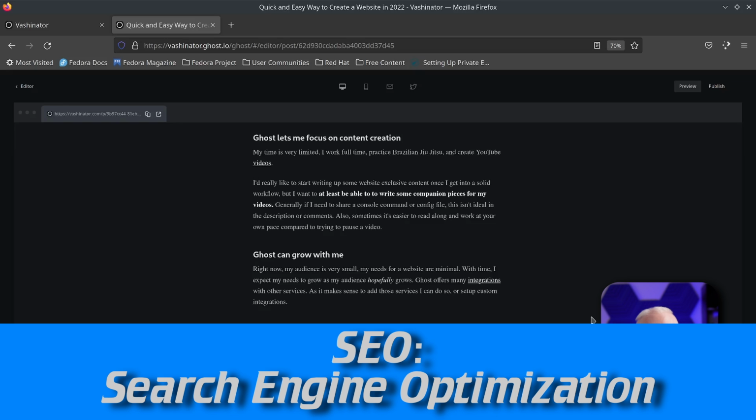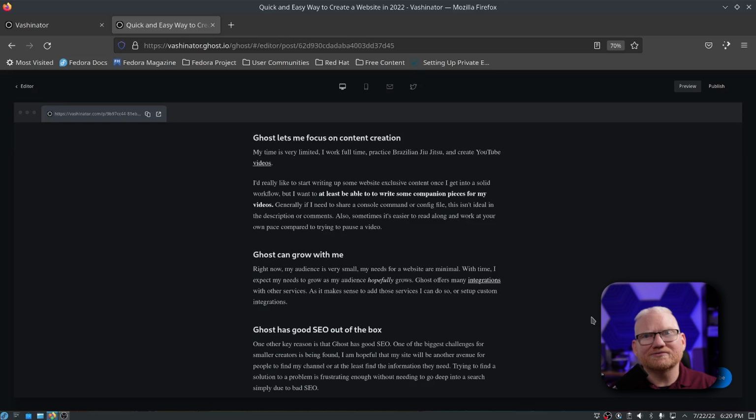Another quick reason is that Ghost has good SEO out of the box. So as long as I'm putting the correct information in my title and my article, it should be able to be found in search engines across the internet.